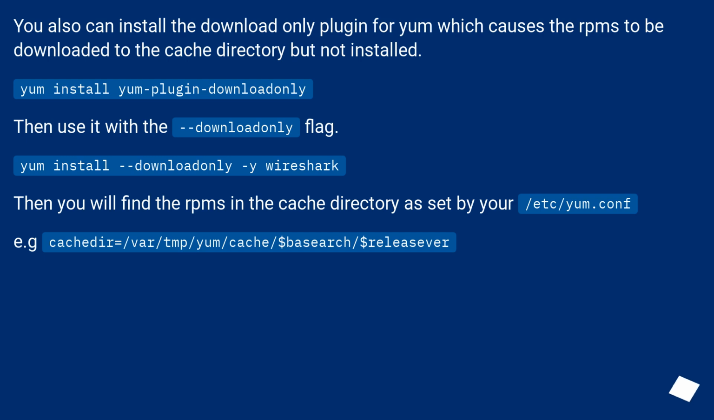You also can install the download-only plugin for Yum, which causes the RPMs to be downloaded to the cache directory but not installed. yum install yum-plugin-downloadonly. Then use it with the download-only flag: yum install --downloadonly wireshark.